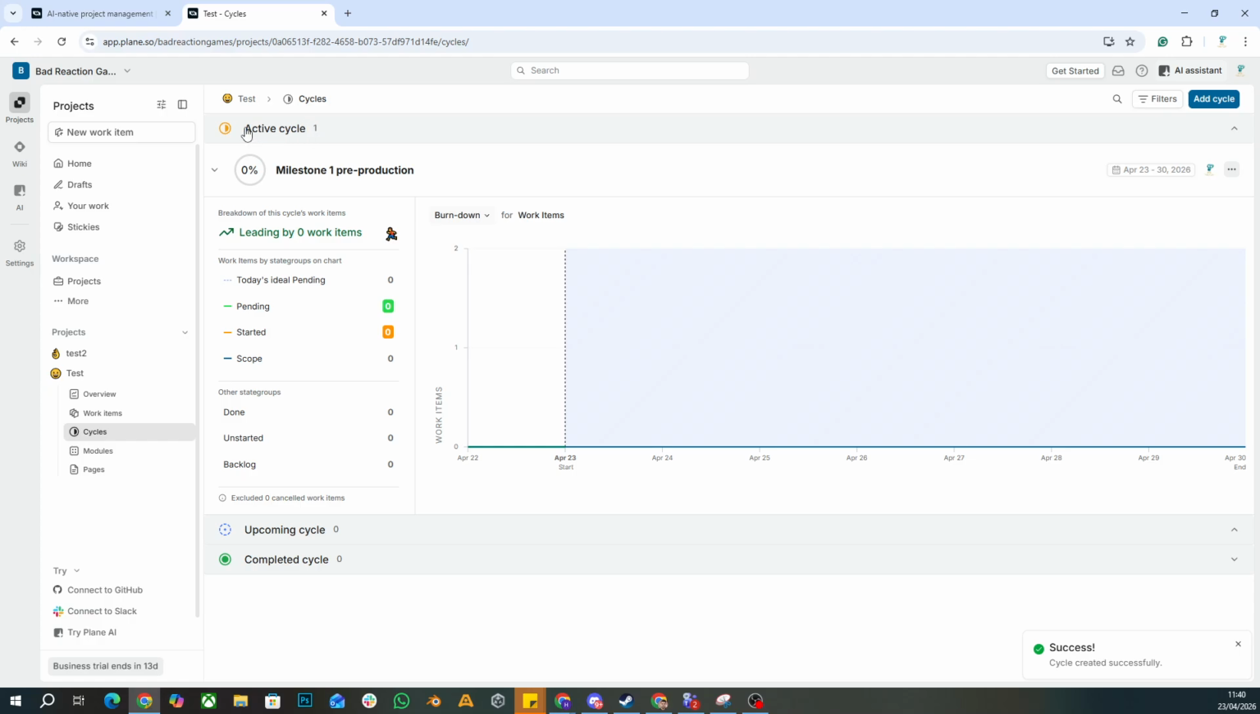So now you can see how I have active cycles. That basically means that this is currently in the time frame of this cycle running. Think of it as your milestone. This is the milestone that's currently running, since right now, at the time of this recording, it is the 23rd of April and it's running to the 30th. So this is currently in progress.